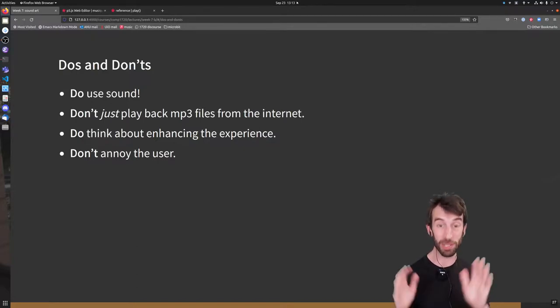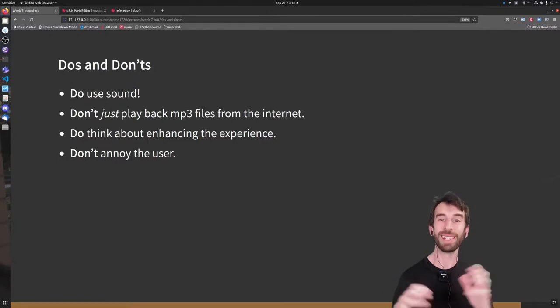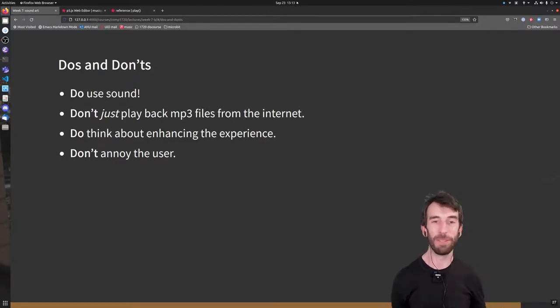So if you do use sound, make sure you test it, talk to your friends, send them your work, let them give you feedback. If they say it didn't work, take that on board, make sure you're doing all the things you can to make that sound work on different browsers and in different environments.